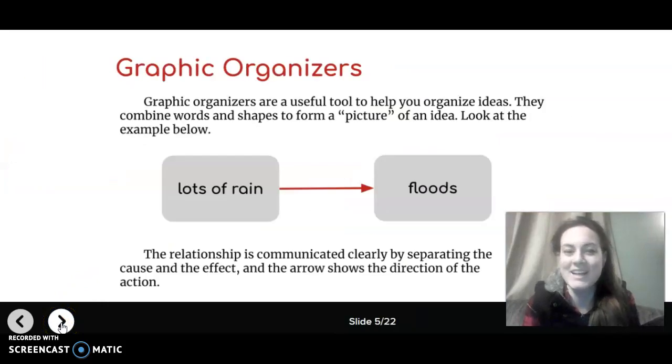So graphic organizers. Graphic organizers are a useful tool to help you organize ideas. They combine words and shapes to form a picture of an idea. Look at the example below. Lots of rain and then floods. The relationship is communicated clearly by separating the cause and effect, and the arrow shows the direction of the action.